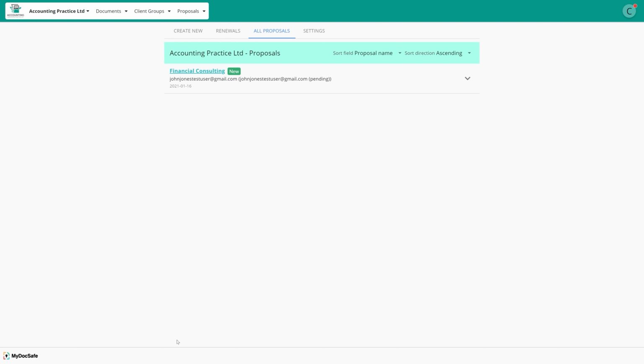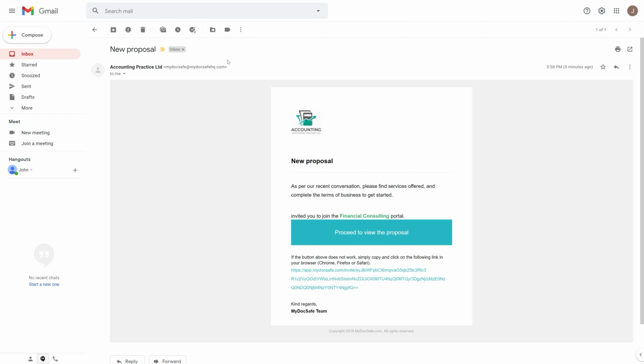You'll land on All Proposals that shows the status of proposals that have been sent out. You can see the client's progress through each step. So let's view what the client will see from this proposal. They receive the email with your specified cover letter, asking them to accept the invitation to the proposal.